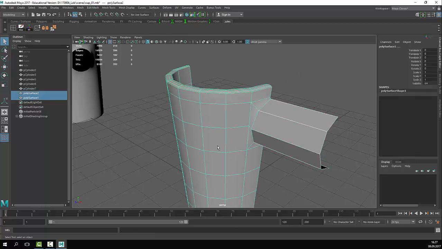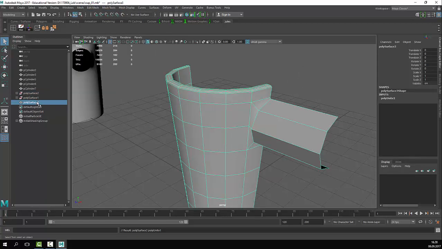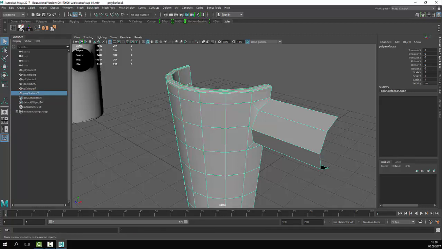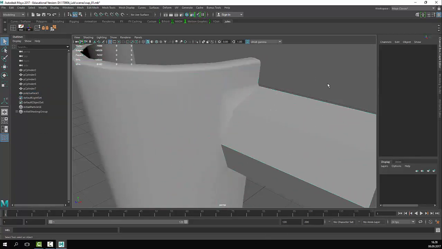But I want them together. So shift select both, combine. Now they're technically one mesh, but what you need to do is delete history. So you see, you get these strange transform nodes when you're doing this operation. Delete history. Now it's good. Now they're one object, but I do need to merge the vertices right here.